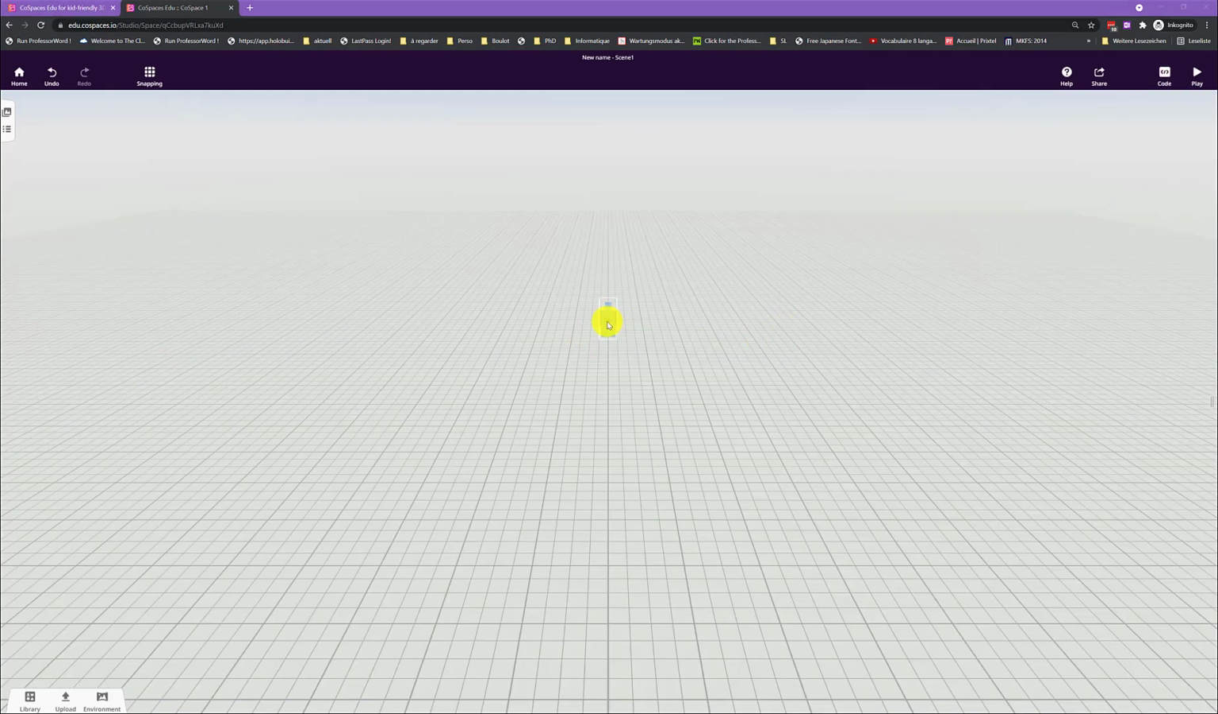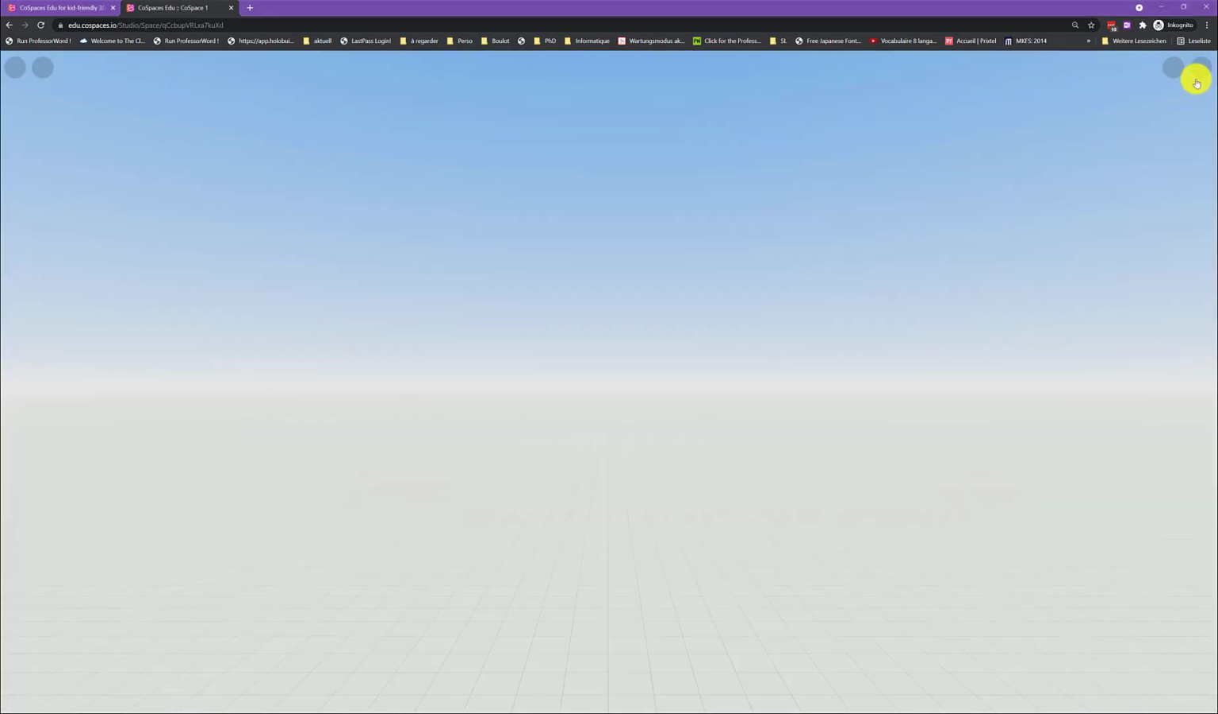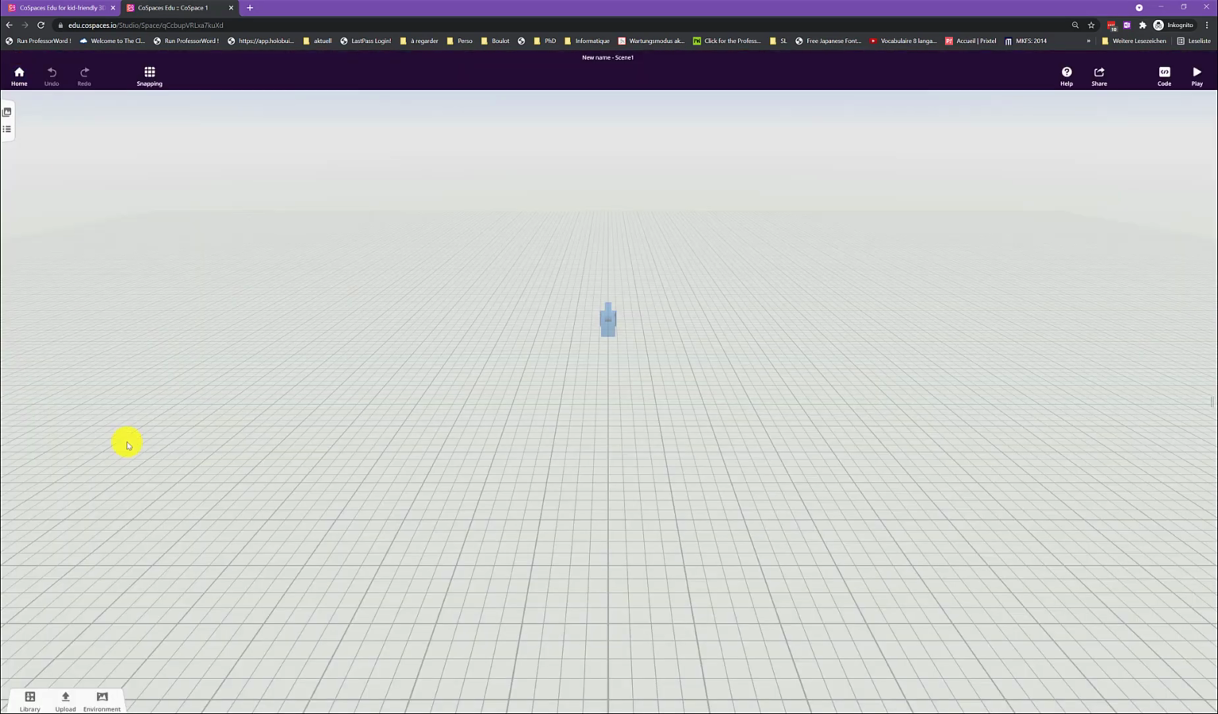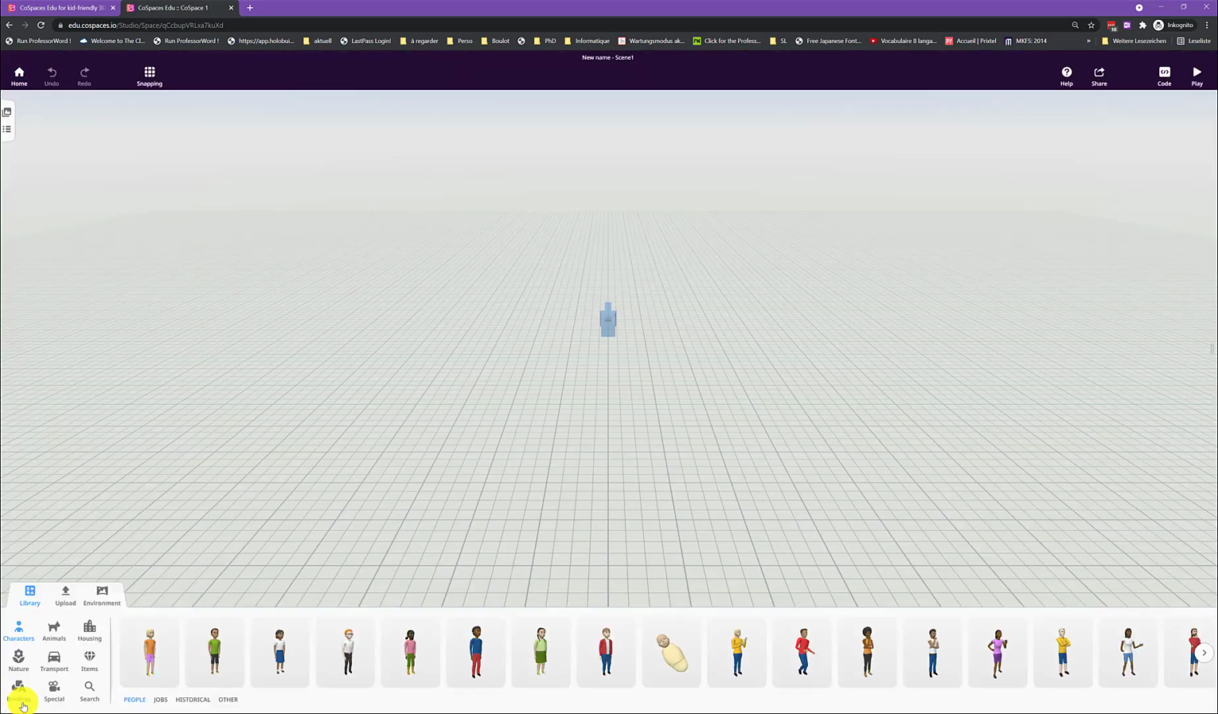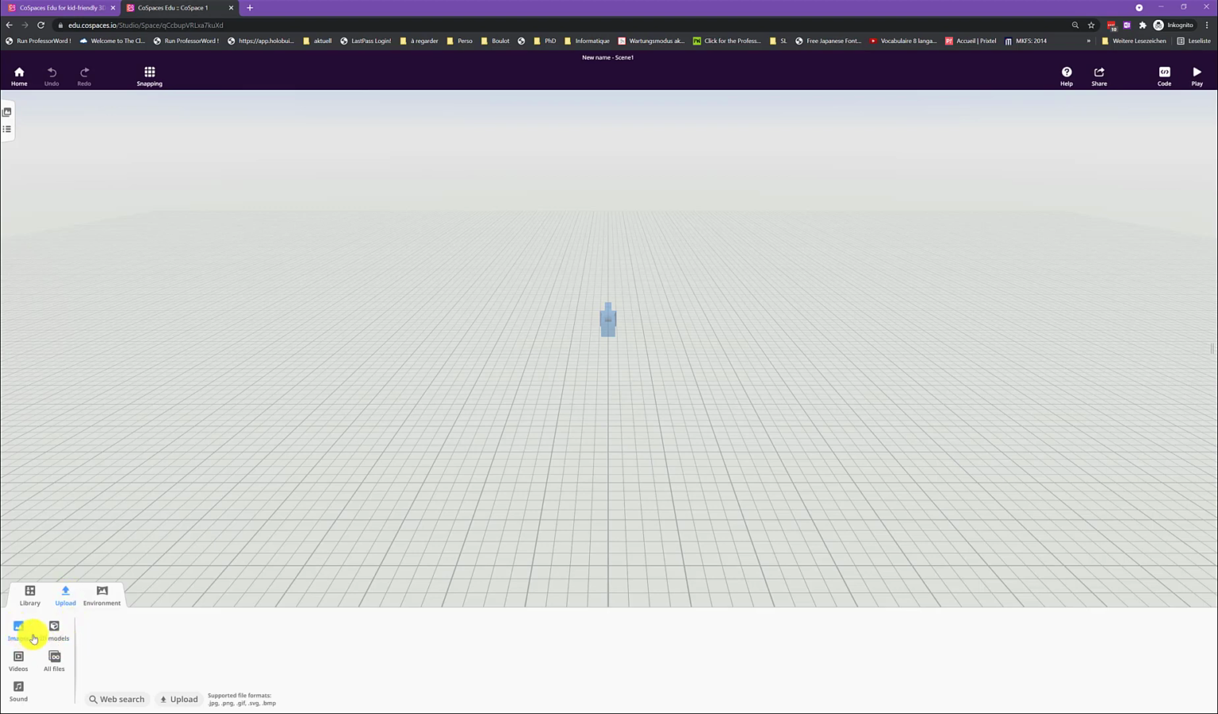You have the camera here. The camera is the default view when somebody hits play. So this is where people will look at. So if you click on it right now, you can see that you look straight ahead. And then you have the library with a lot of different objects that you can use. And then you also have the option to upload media. You can upload images, videos, sound files, 3D models.